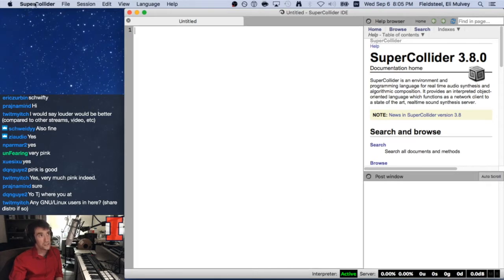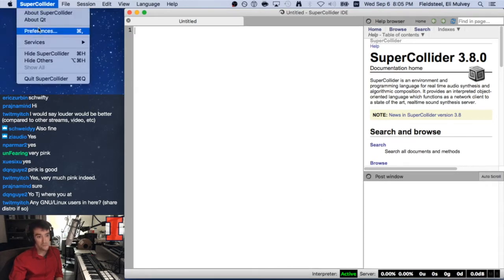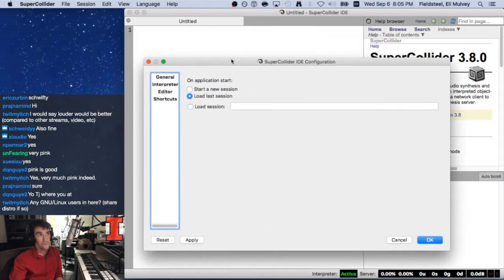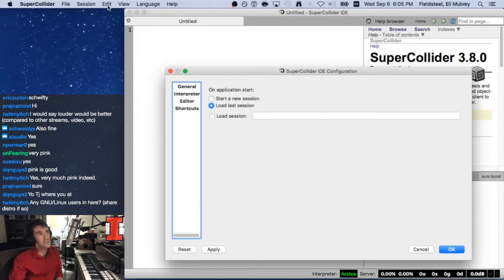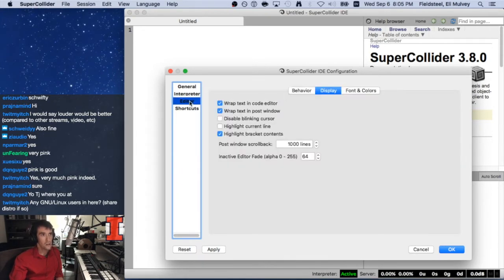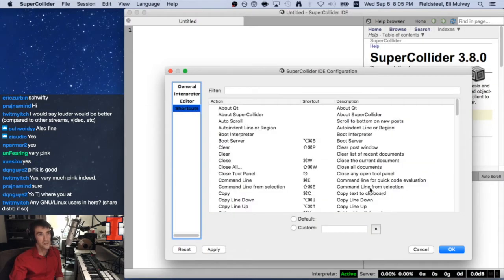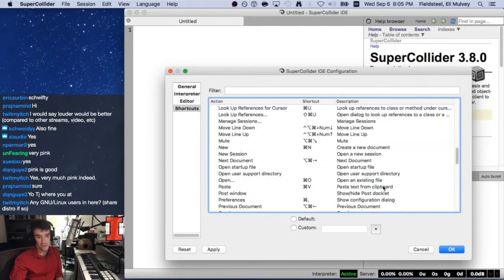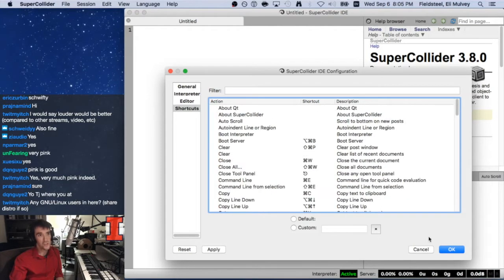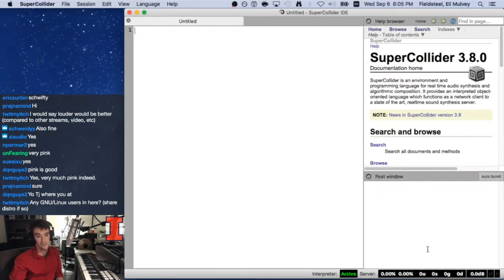I think I showed this in class as well, but you can get to the preferences. I think on Windows it's under the edit menu or somewhere else, but it exists on Windows as well, and obviously Linux too. You can change behavior and display, you can change the colors, and also you can look up any keyboard shortcuts for stuff, and you can change these if you want as well.